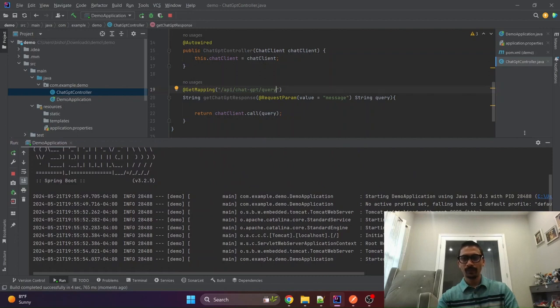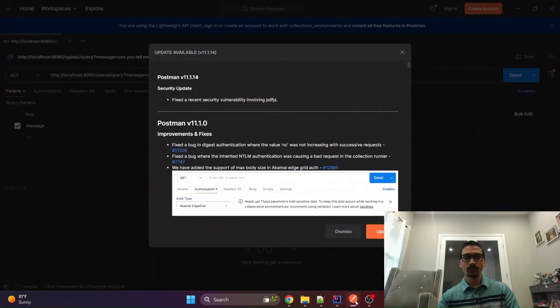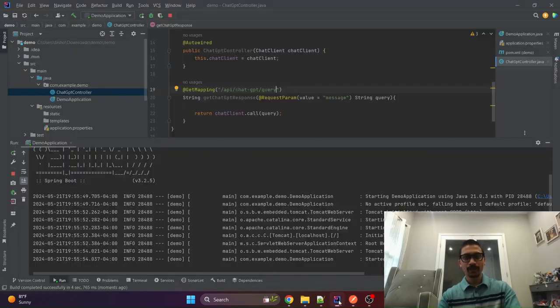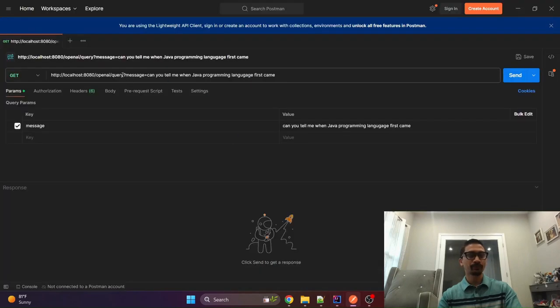Okay, we are looking good. Now I am using Postman for the demo. So let's see what I have. API, ChatGPT, query. Paste this one right here.